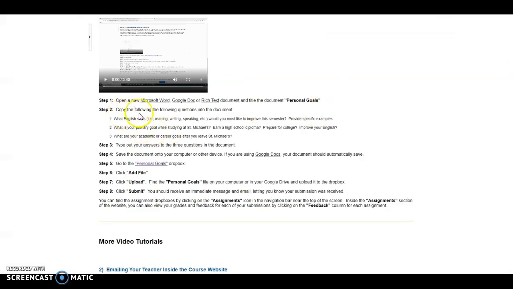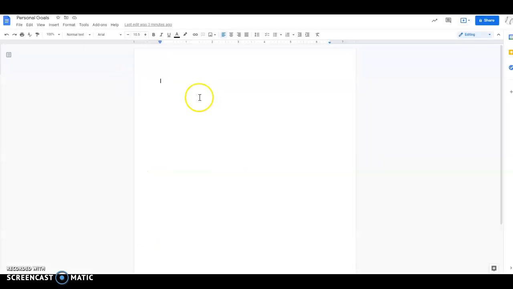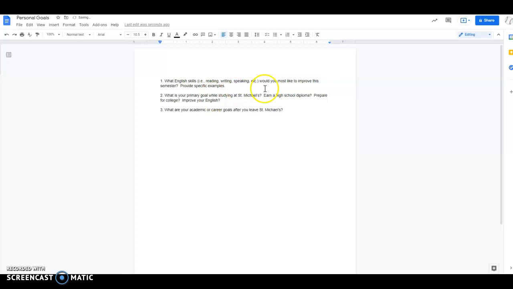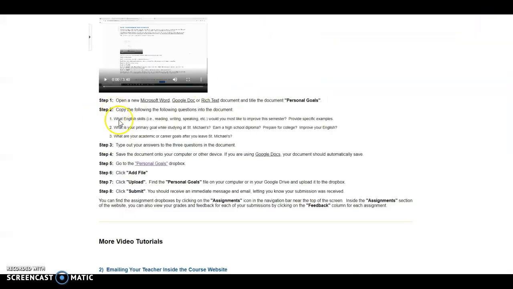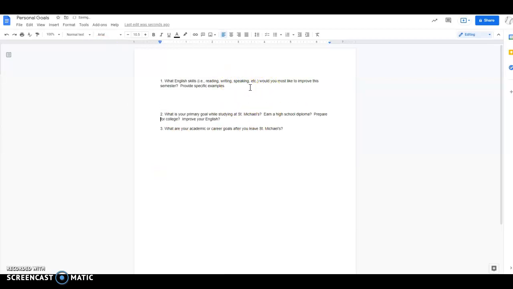And then it tells me to copy the following questions into the document. So I want to take these 3 questions and I've already copied them. And so, to copy them, you would just go like this and copy. And if I go to my document, I will paste them in here. And so you don't have to retype the questions. You can just copy them if you like. And then I've got my 3 questions, and I want to answer my 3 questions.